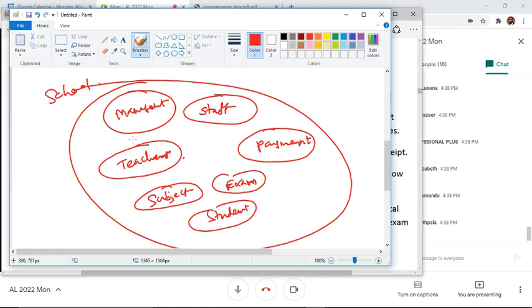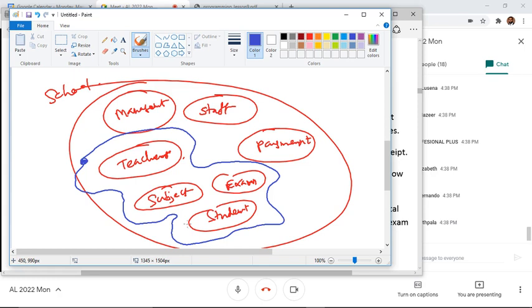Here, when you consider the school, we have management, staff, teacher, subject, exam, student, and the payment. What is the teacher? The class teacher deals with the subject, exam, students. The subject is the system. So, what is the system? System boundary.